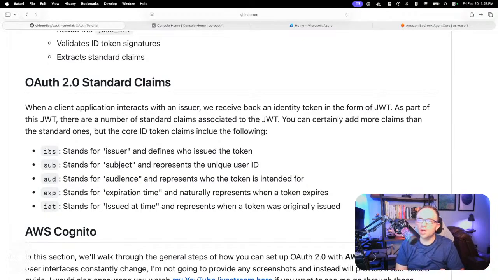Next, you have the sub, which stands for subject. That represents the unique user ID. You have your audience, which represents who the token is intended for. You have your EXP, which stands for the expiration time. Again, back to the hotel analogy, you don't want these tokens to live forever. You only want them to live as long as is required. In the hotel analogy, as soon as I check out of the hotel, my authorization should stop.